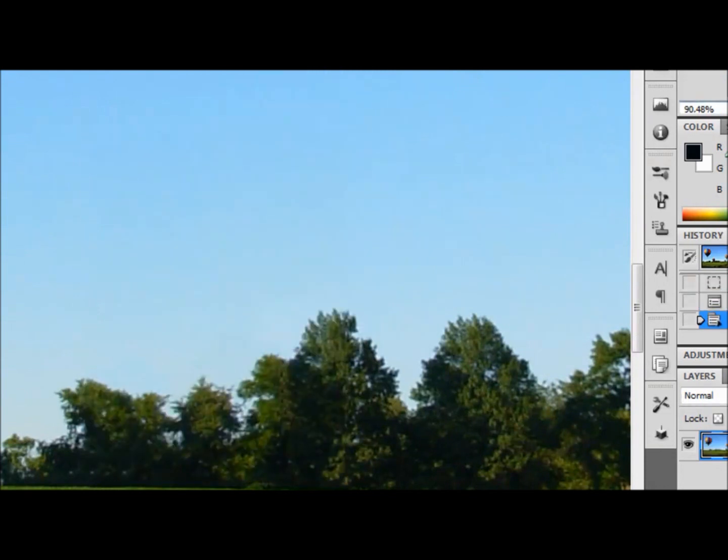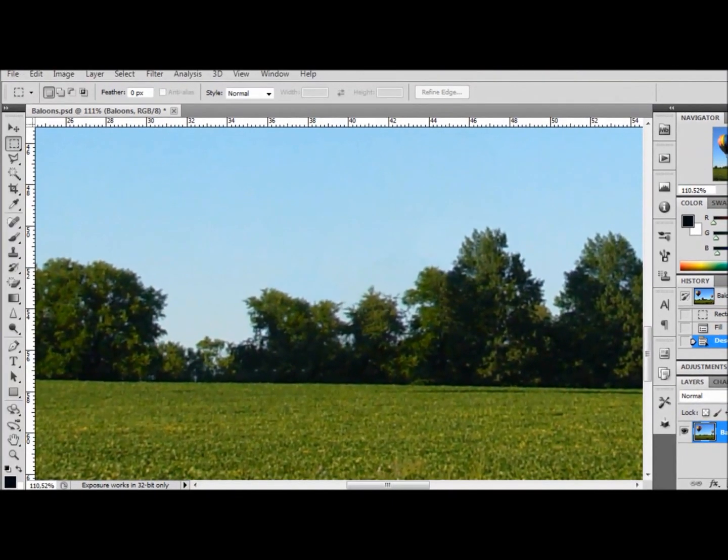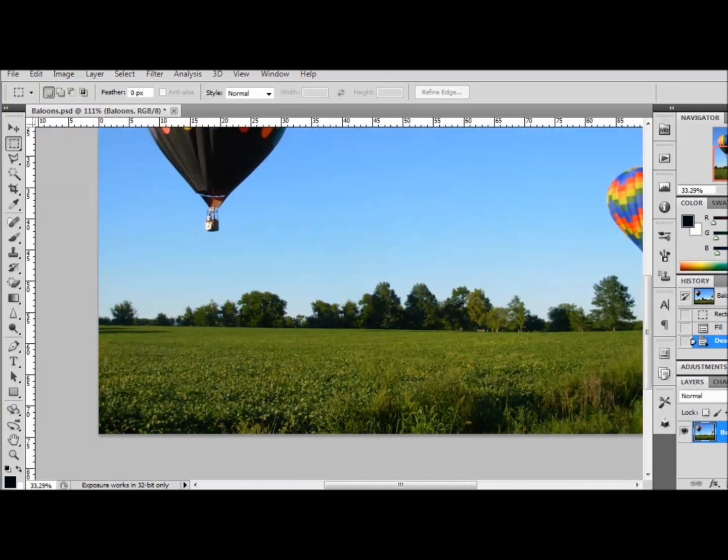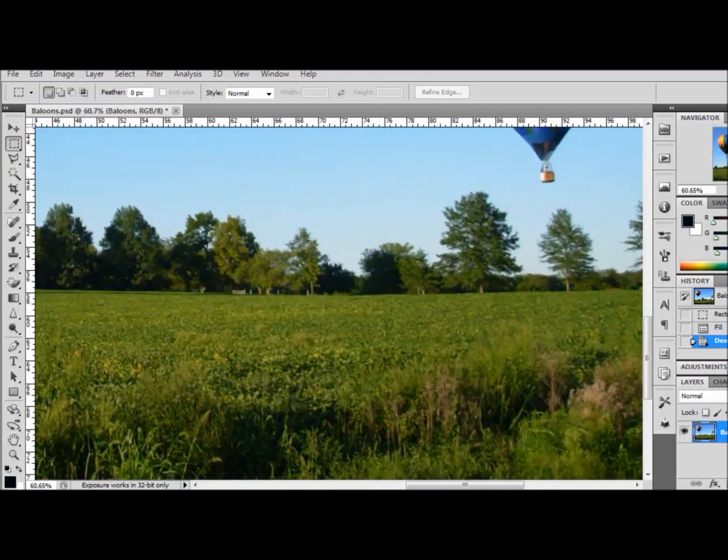And you can see that Photoshop actually does a pretty good job. Zooming in or zooming out, you will see absolutely no traces of any sort of digital replacement of elements in the image.